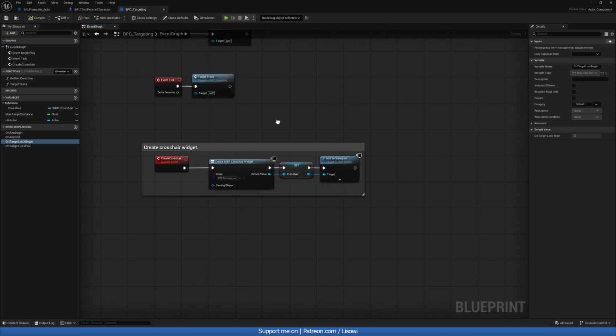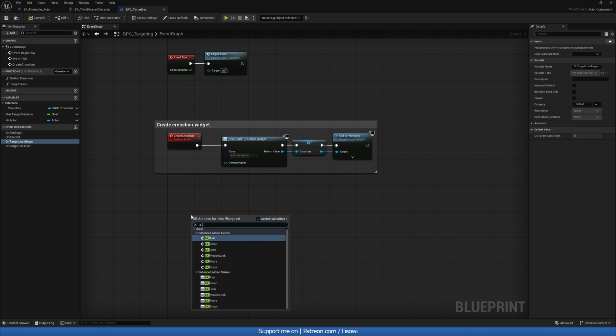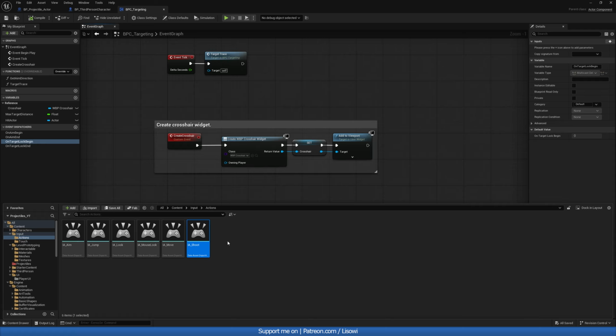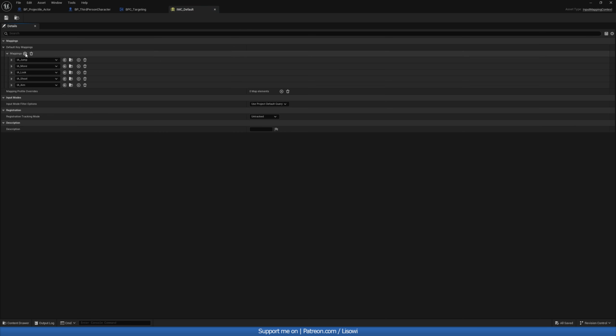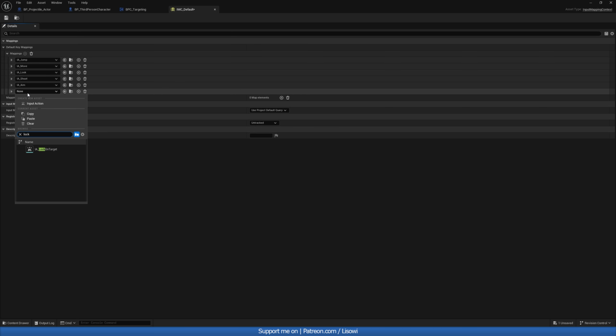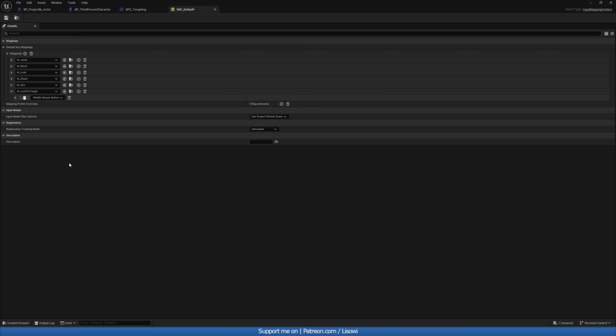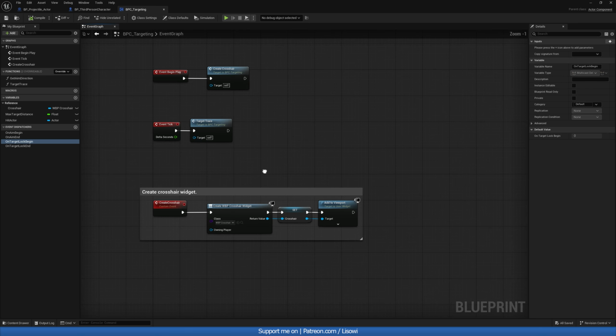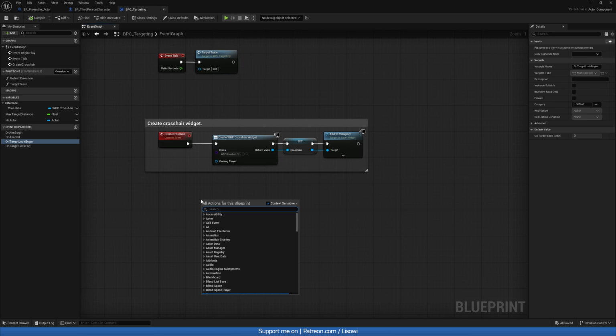So let's go back into the targeting component, create an input action for target lock. I don't have it. So we want to go into content, input actions. I'll copy shoot again, and I'll just call it lock on target. Go back into your IMC_default, create a new mapping, lock on target. And I'll use middle mouse. Now if I save and we go back to the targeting component again, we can call lock on target.